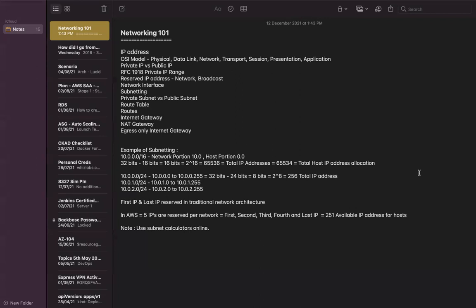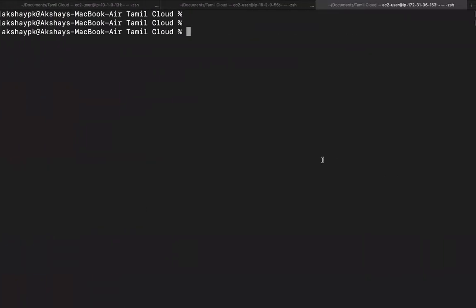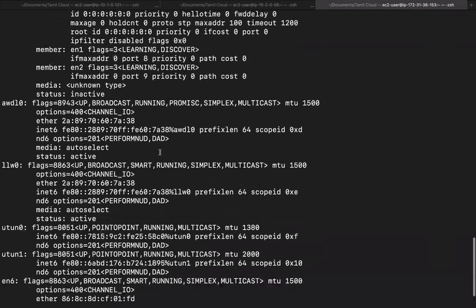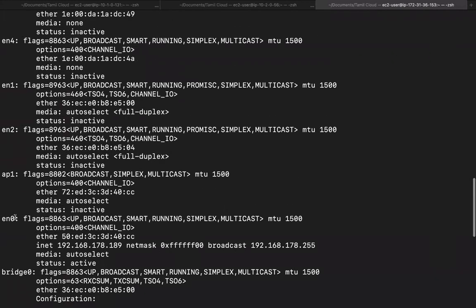The next concept is private IP versus public IP. With a private IP, I'll be able to talk to all the resources within my network, whereas with a public IP, I can talk to resources on the internet. A classic example: when I go to my MacBook and type ifconfig, where ipconfig is on Windows and ifconfig is on Mac, you can see that I have a network interface called en0, which has an IP address of 192.168.178.189. And this is my private IP.